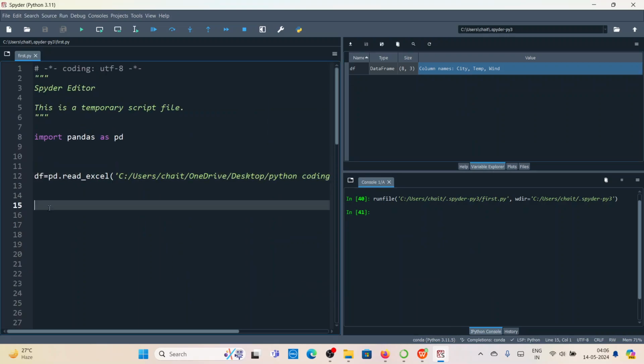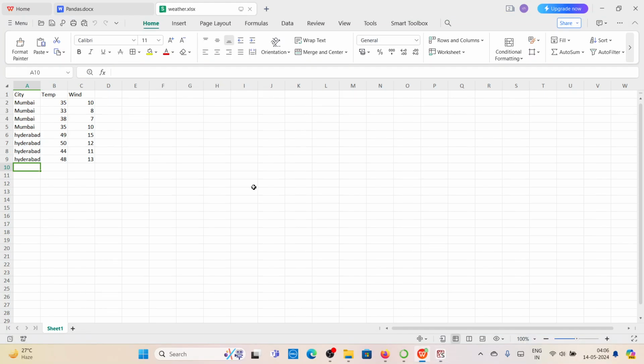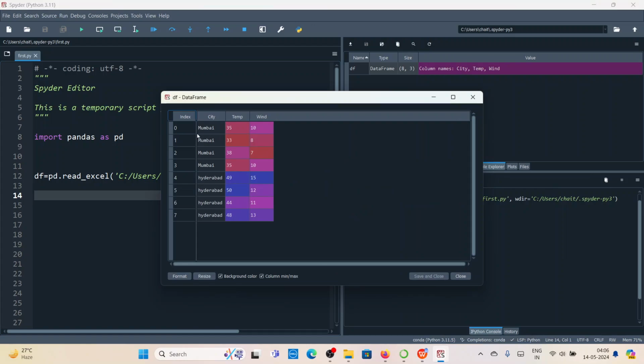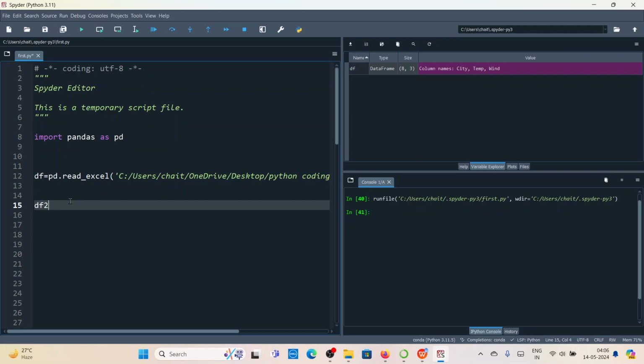Next example. If you want to do an operation only on Mumbai rows or only on Hyderabad rows, we have to divide the data into two groups by city. So how do you divide this data frame into a Mumbai group and a Hyderabad group? It's simple. Using the groupby method: df2 is equal to df dot groupby, based on the column name. What's the column name? City.